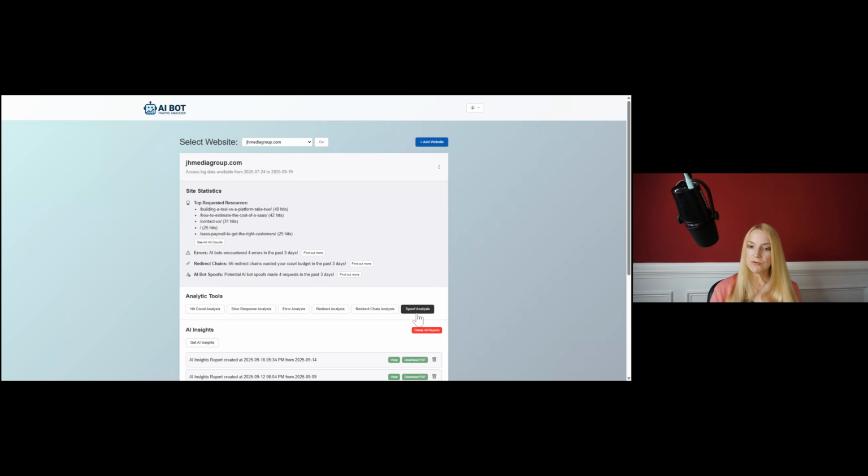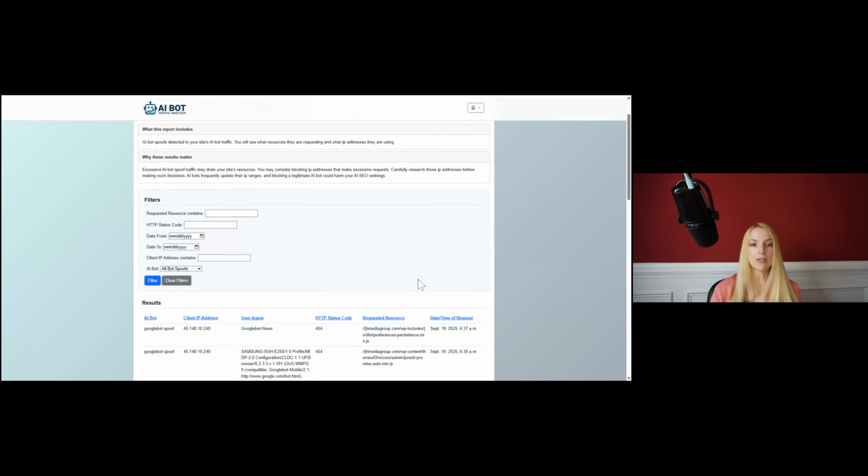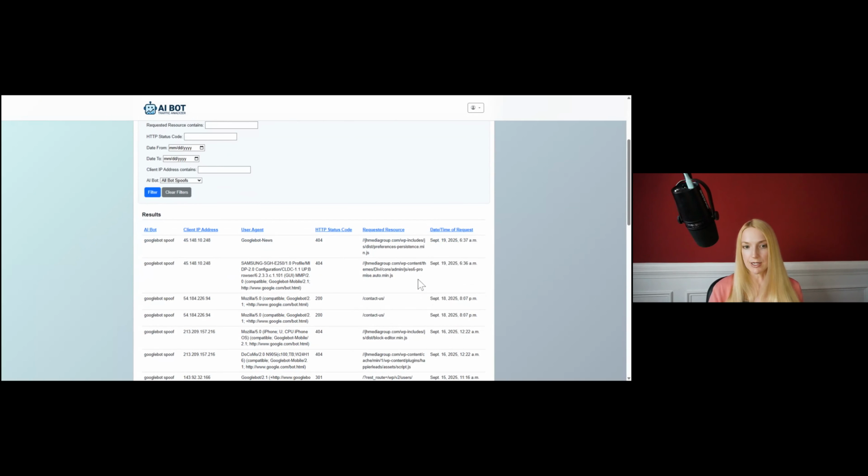And finally, spoof analysis. This can show you if AI bot spoofs are wasting site resources if they are, for example, excessively hitting your site. So Googlebot spoofs are, of course, the primary offender here. The way we detect spoofs is we see if the user agent indicates that a particular AI bot is making the request, but yet the IP address they're coming from does not match up with any of the published IP addresses that that AI bot has, so that you can verify their identity.